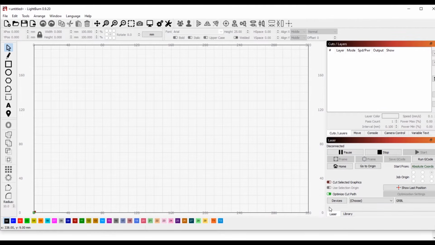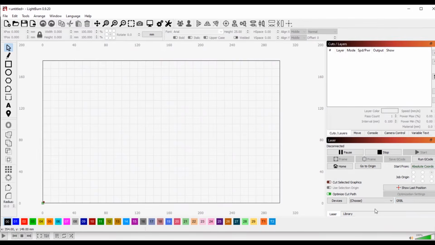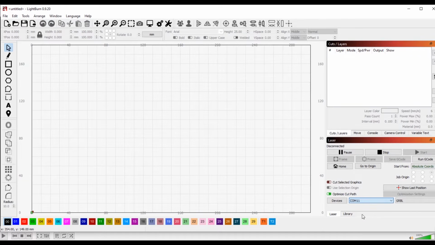Now, as I've clicked OK, you may have just seen some of this change down here. This has now selected our machine and knows it's a GRBL machine. But to allow Lightburn to actually connect to the machine, we just need to select the relevant port. I know mine is COM port 11, and obviously you should know what yours is if you previously set your machine up. So we'll select that.